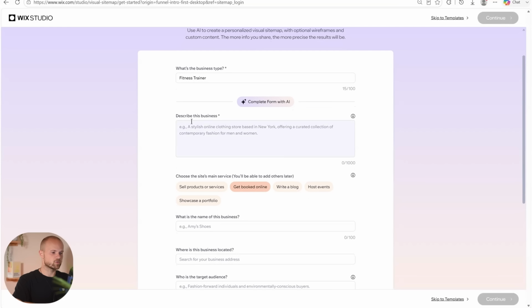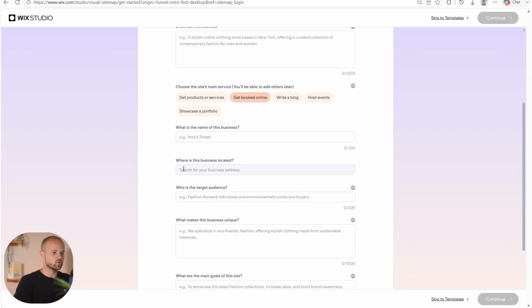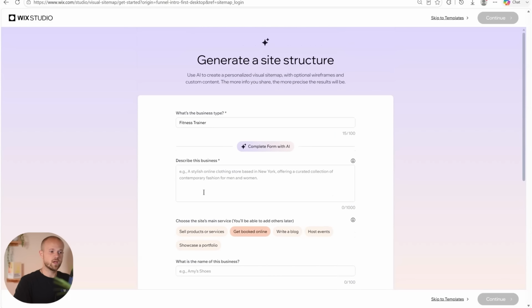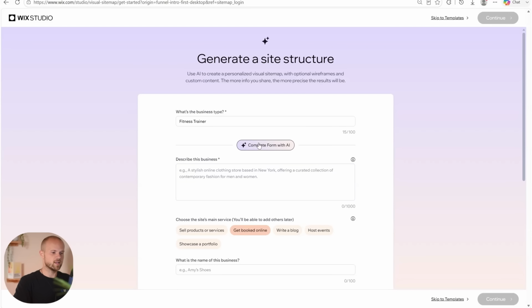Now for your client's project, you're going to know all of this information. So go ahead, describe the business, the name, talk about where it's located, the target audience, and what makes it unique. But for me, just for the sake of this tutorial, I'm actually going to click complete form with AI, which is a really powerful feature. Just based on the business type, it's going to go ahead and populate all of these fields for me, meaning that I can make a start really quickly.